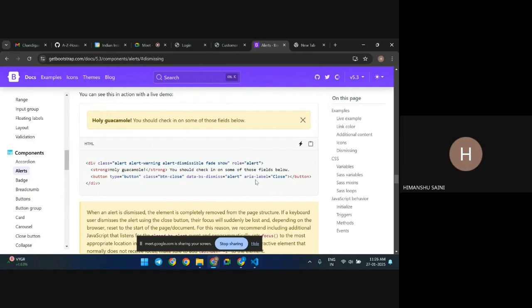Okay, which is the button? So this is the button shown here, right? The output of this HTML code is this whole yellow colored alert, and this close button corresponding to this cross.